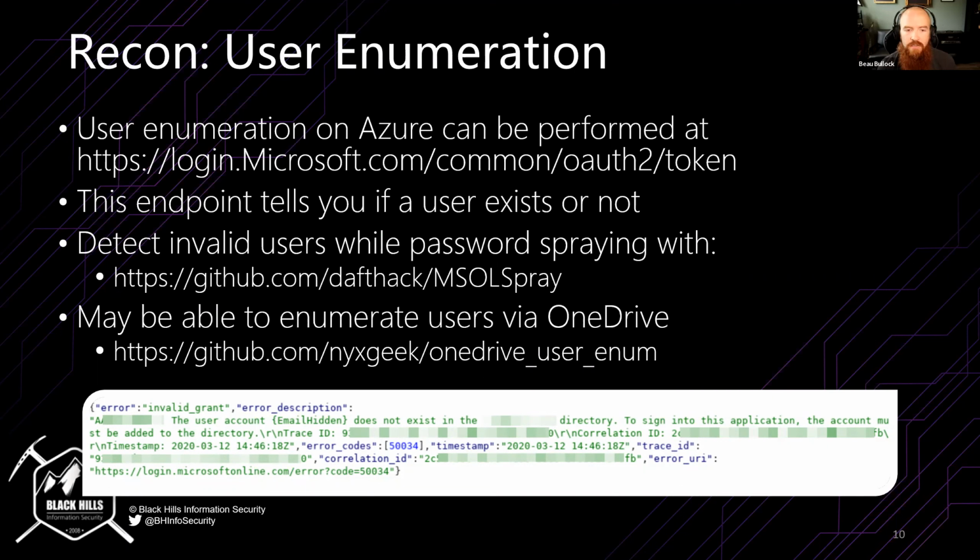microsoft.com/common/OAuth2 token URL. So this is actually where authentication happens for Azure in most cases. So whenever you go to log in with the browser, this is a URL that gets hit with the web request during that authentication process. And that endpoint is actually extremely verbose and will tell you a lot of information about users, especially if you have a valid credential.